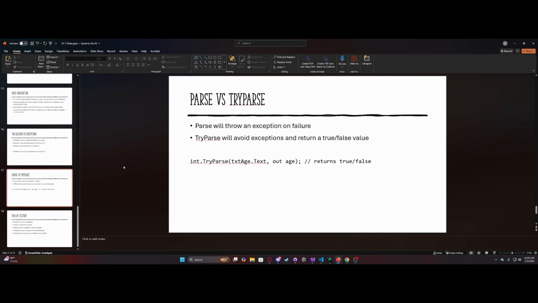And then I also want to introduce, I don't know if we've discussed TryParse before, but if not, I want to introduce you to Parse versus TryParse. Parse is going to throw an exception on failure, right? We've seen Parse before, we've used Parse. On failure, it just throws an exception. TryParse is going to avoid exceptions and return a true or false value, okay?